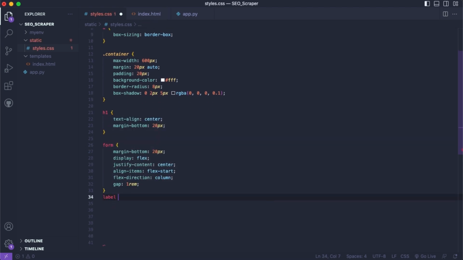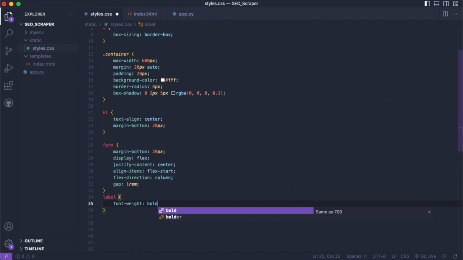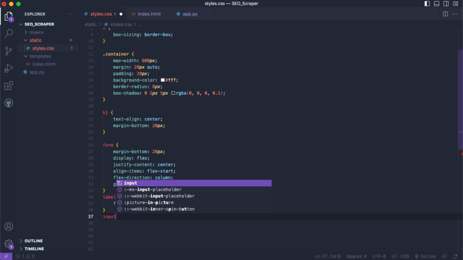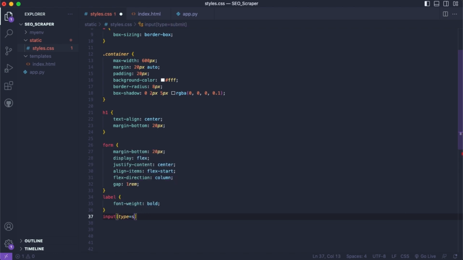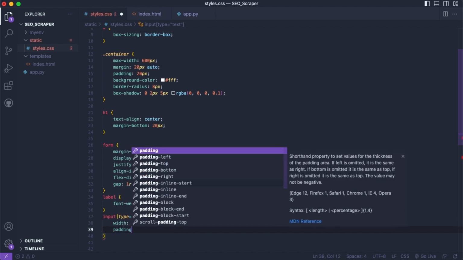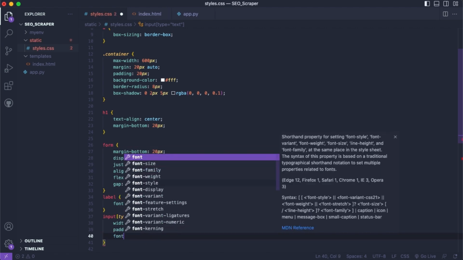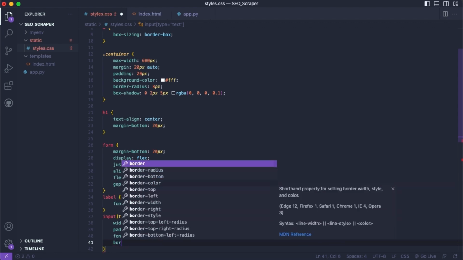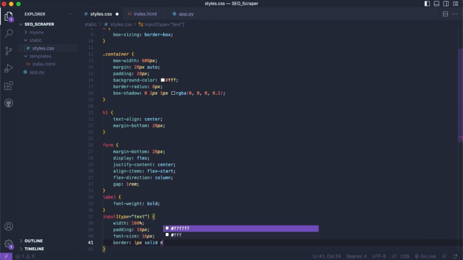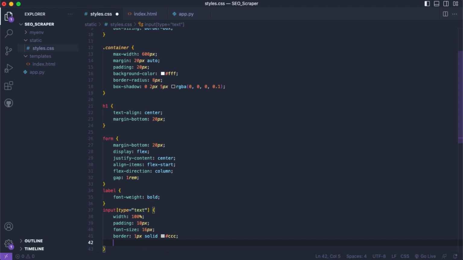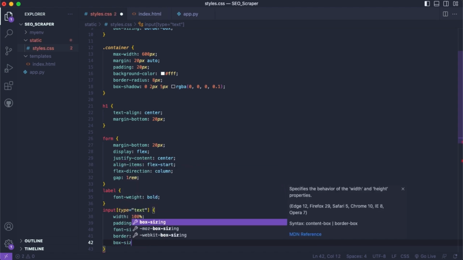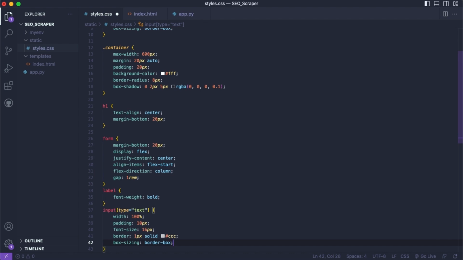Now we can start styling different things. So we'll use the label and we'll say font weight bold, and then input type text. And here we will say width 100%, padding 10 pixels, font size 16 pixels, border of 1 pixel solid CCC, and then a box sizing of border box.